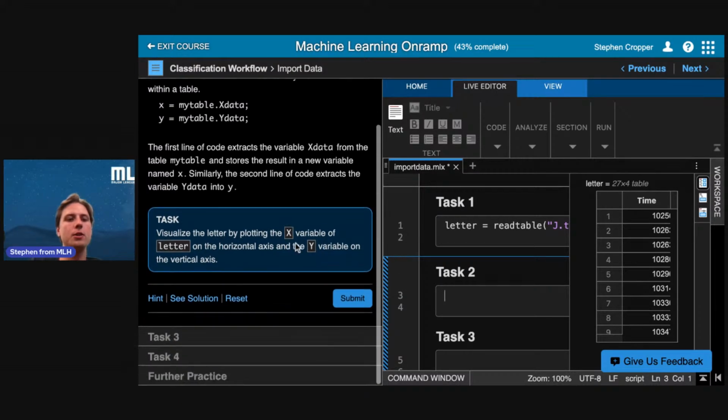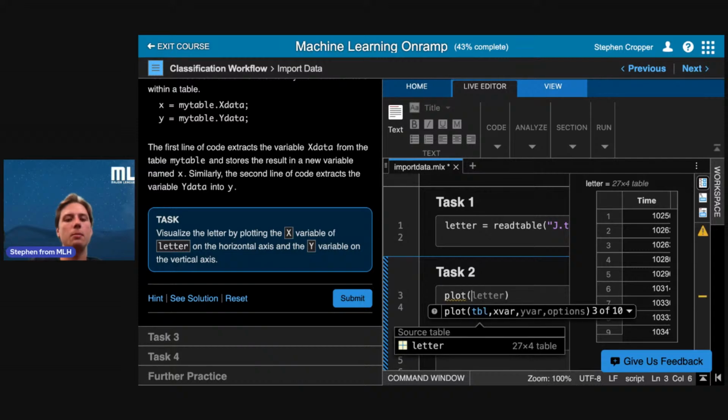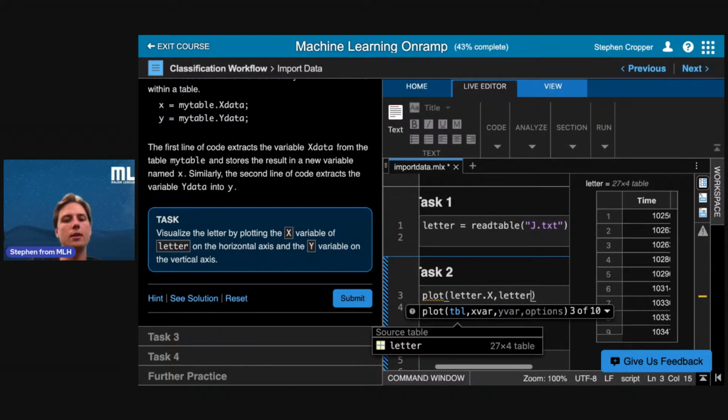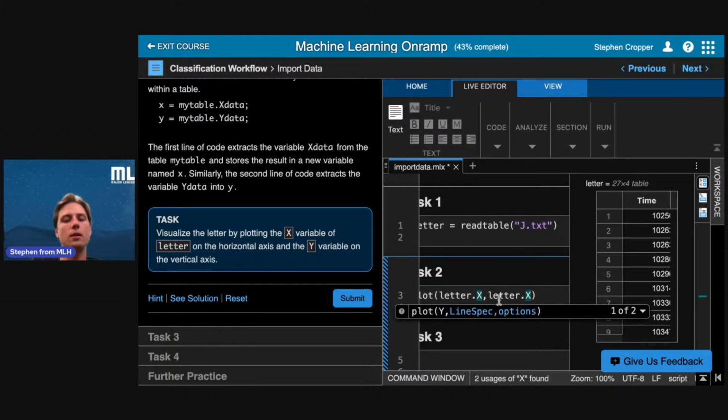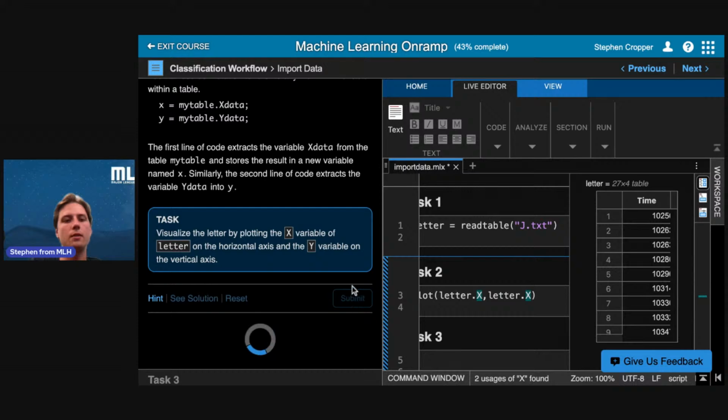But let's try visualizing the letter by plotting the x variable of letter on the horizontal axis and the y variable on the vertical axis. I think the way you do this is by plot. So we could just plot letter.x and letter.y. Let's try it.